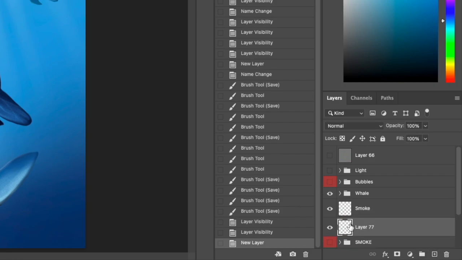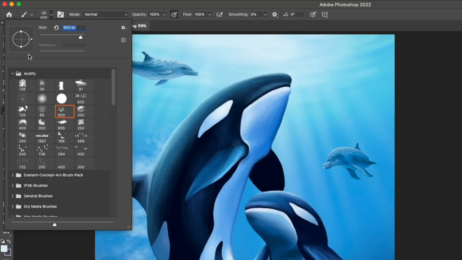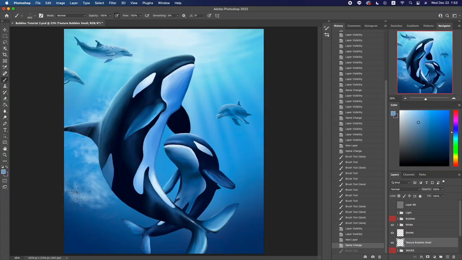Once you're done, create a new layer underneath your smoke layer and call it Texture Bubble Small. Now select the particle brush and color pick from your smoke. Now gently paint over your painting to give more volume and realism. What I like about these texture brushes is that it saves a lot of time and it can speed up your process.